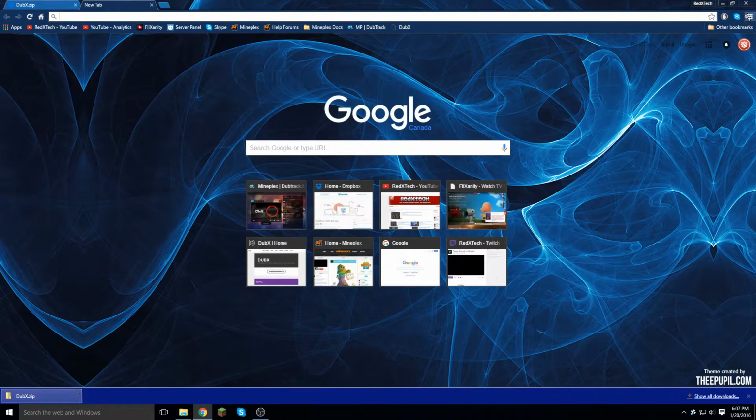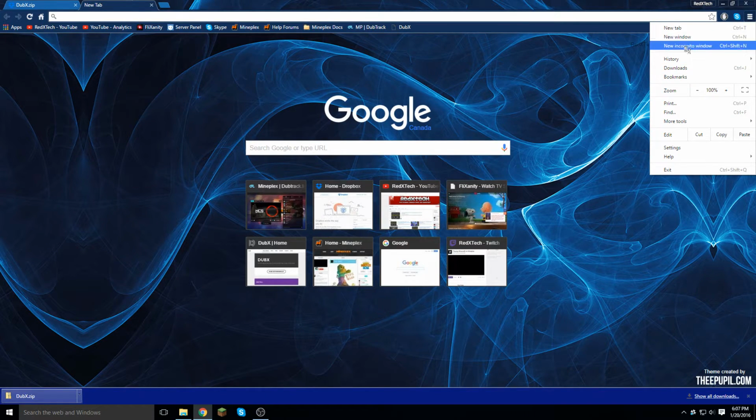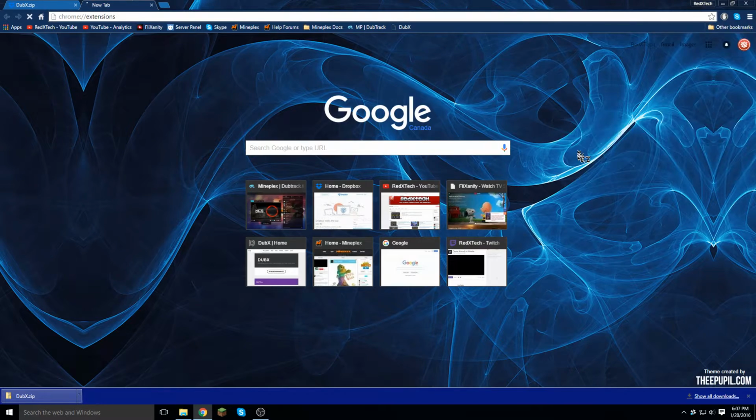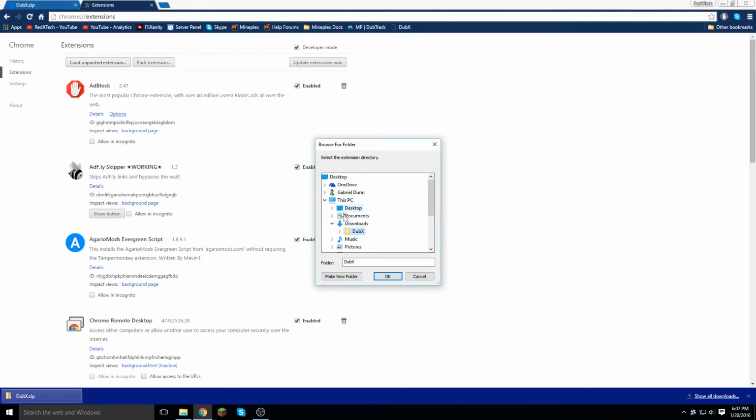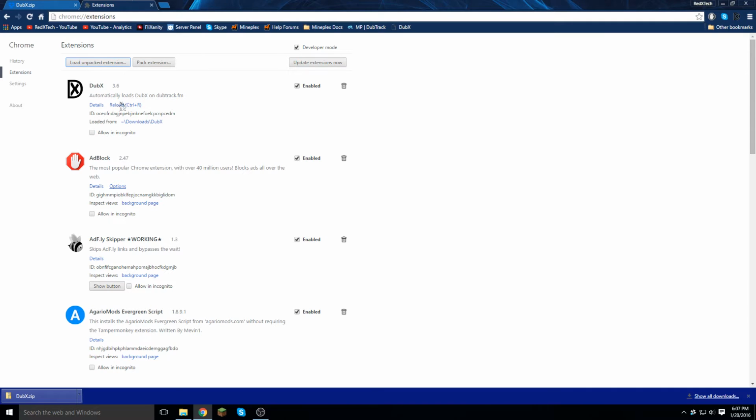Now you're going to want to open up your Chrome extensions page using these three little lines there, more tools, and then extensions. Make sure developer mode is turned on and load unpacked extensions. See DubX right there. Click on OK, and there, it's installed.